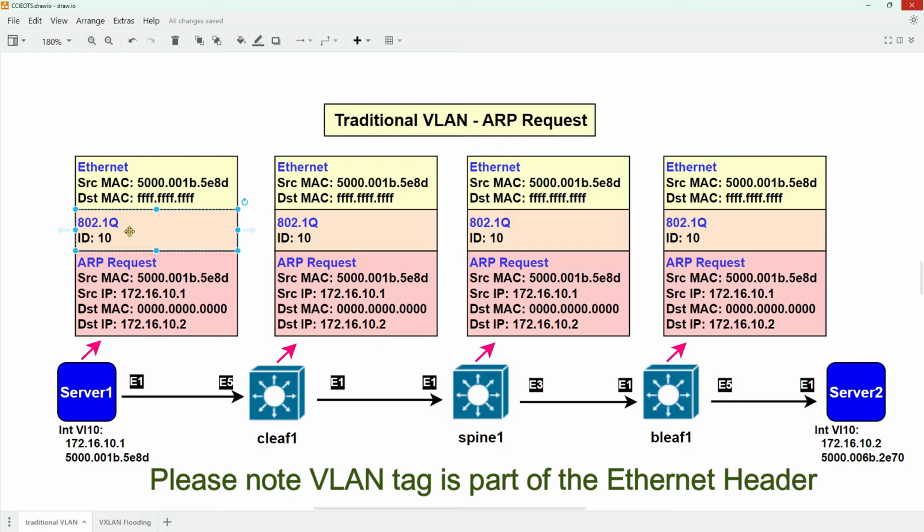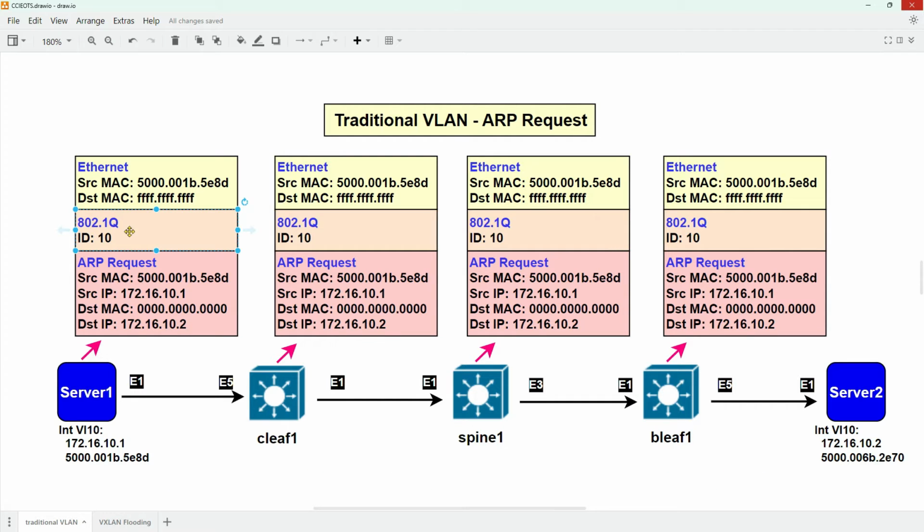Now please note that I use the word encapsulate. Actually VLAN tagging is a kind of encapsulation. It helps switches identify which virtual network the frame belongs to, right? Please take note of this. We will use a similar kind of concept in VXLAN.